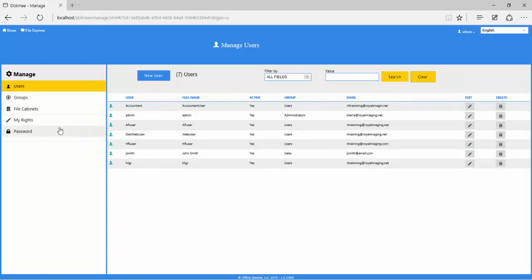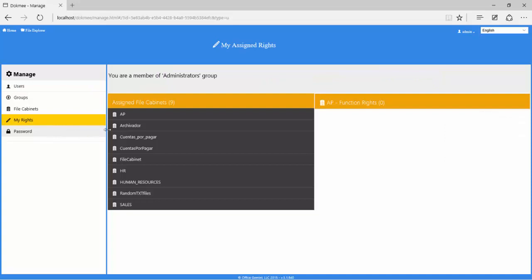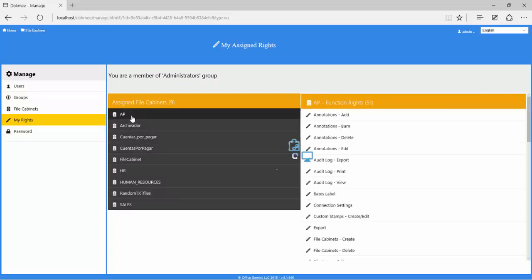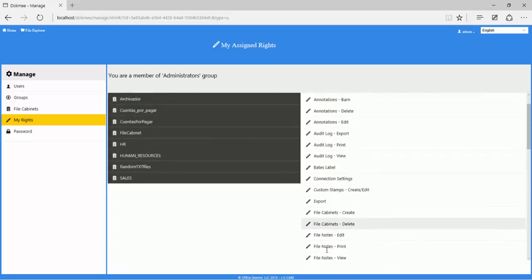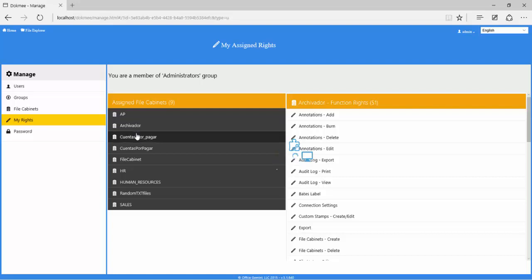By selecting the My Rights tab, you can see which file cabinets the currently logged in account has rights to. If you click on a file cabinet from the list, you will see the list of function rights come up. These are the things that you are allowed to do inside that specific cabinet. If there is nothing under the function rights, that cabinet is set to be a read-only cabinet, and you will only be able to search and view files.